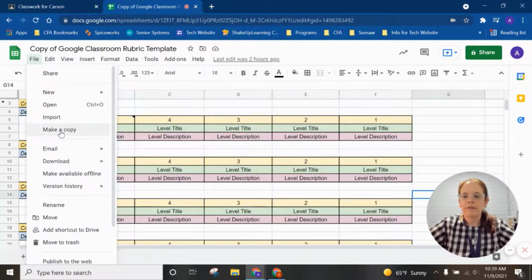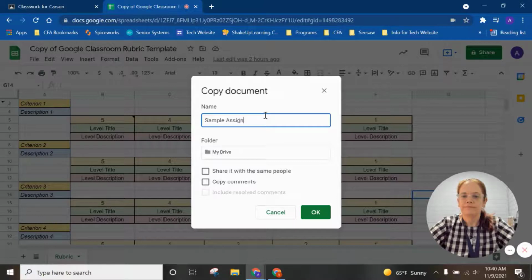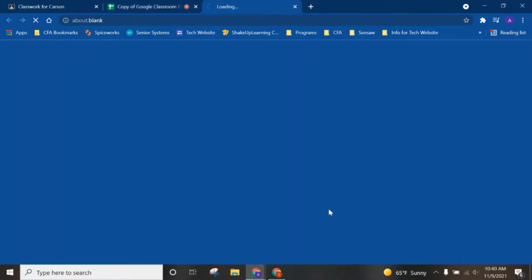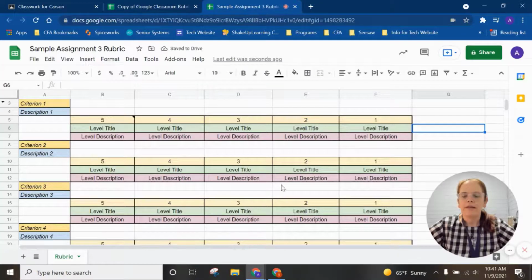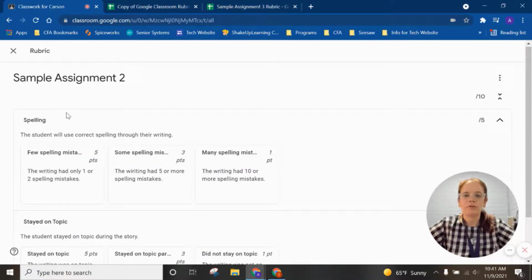So I'm going to make a copy of it. So I have copy of copy, or I can change it to whatever the assignment is. So let's say sample assignment 3 rubric. So for my rubric, it is completely editable. It does not have anything in it other than the areas that you need to fill in. So we're just going to look at our old rubric to understand what parts need to go where.